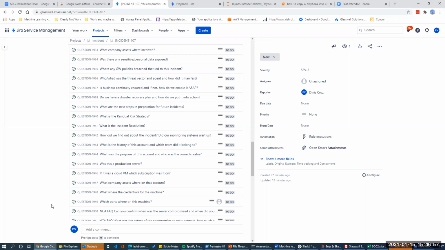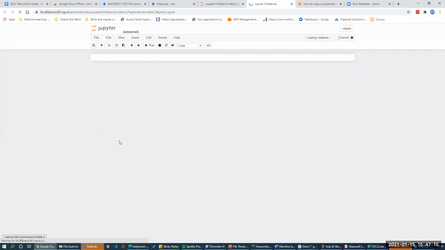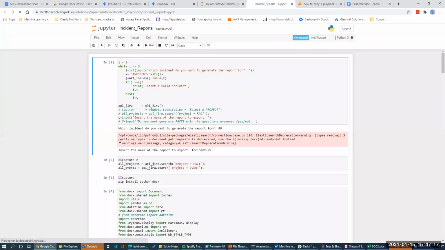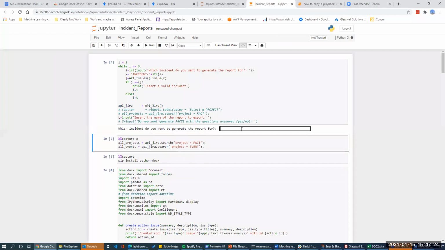Right. So now I will show you how we go about creating a report. We go back onto our Jupyter notebooks, and we go into this notebook, this little gem. We trigger this playbook. Which incident do you want to generate the report for? So we say incident.